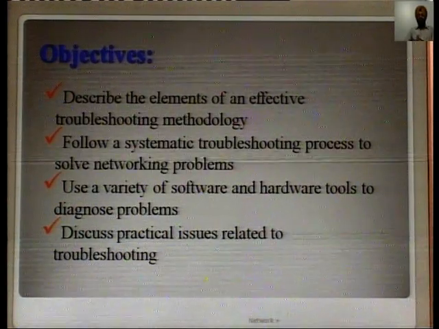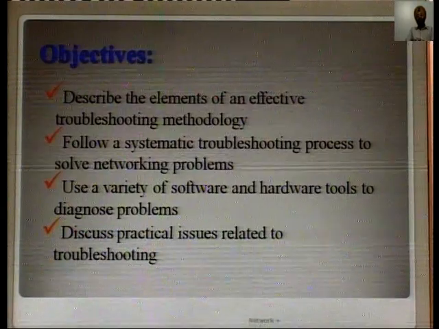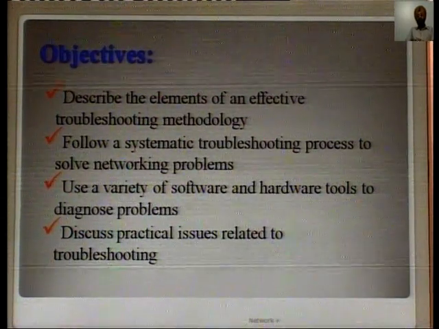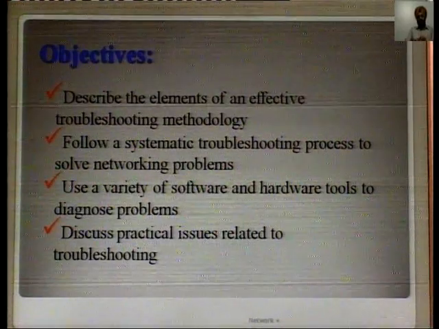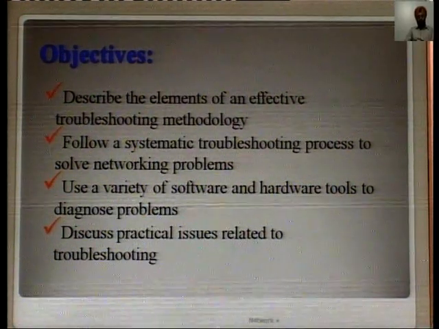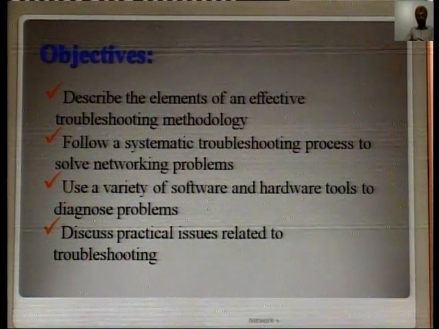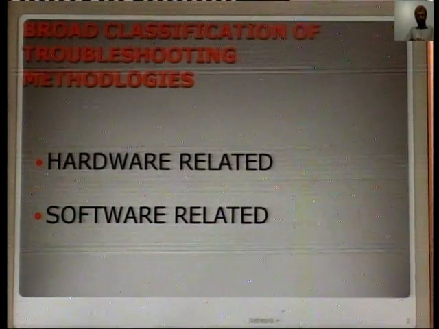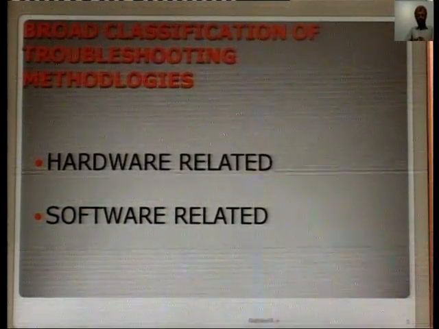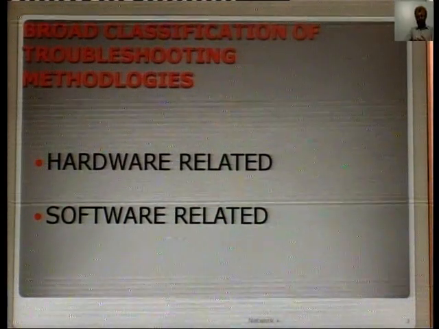Sometimes some people may advise troubleshooting processes which may not be practically feasible to implement in real life issues. So, we need to look at this arrangement so that these are practically implementable. Broadly we can have two types of methodologies, one related to hardware and the other related to software.